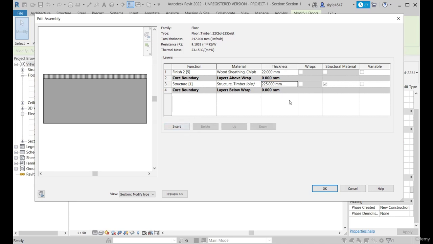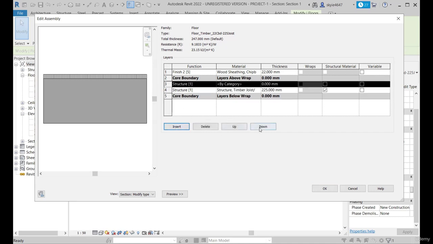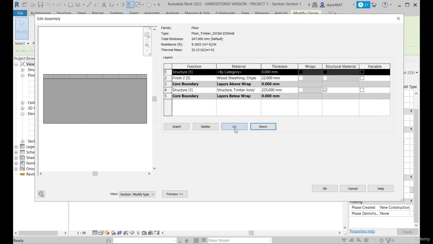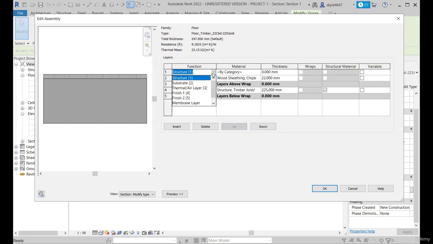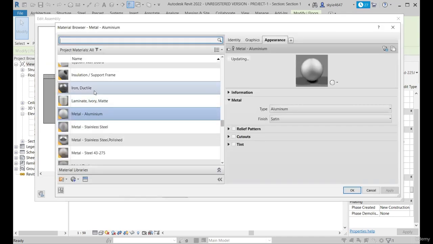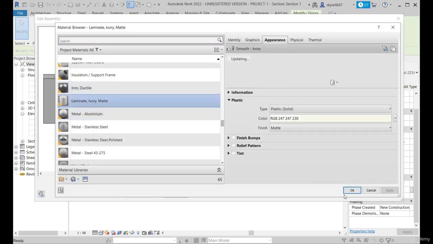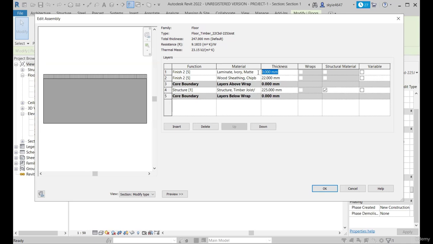So it's similar to what we have seen in the walls concept. If you want to add any layer, just insert it and make sure you move it up or down based on your requirement. So I need another layer above finish 2, and make sure you set the function of this layer. And I want a laminate ivory mat just for example, and I will set this thickness as 5 mm.